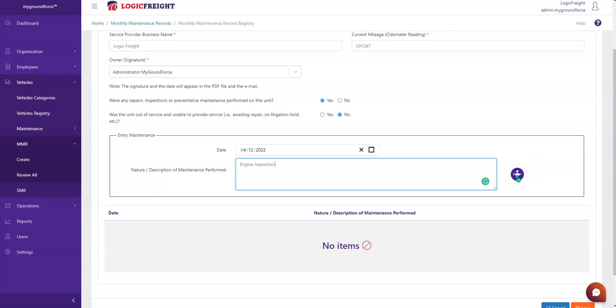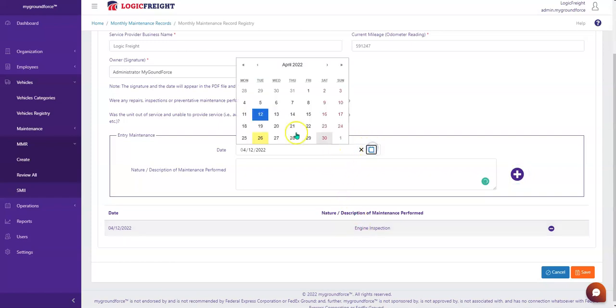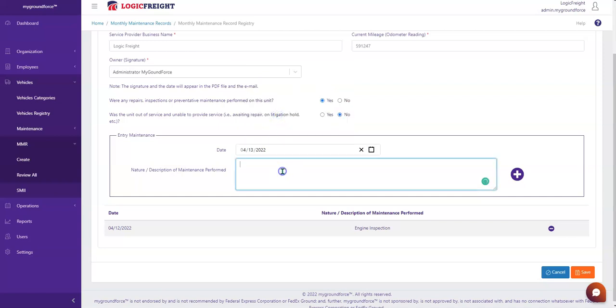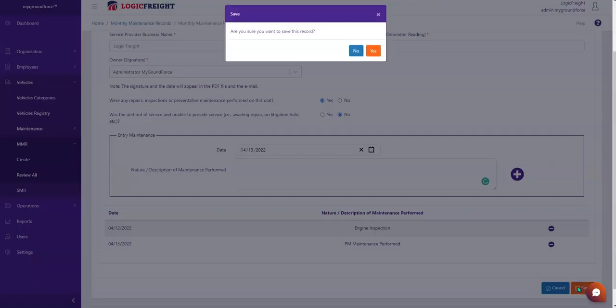Now that we have created the maintenance entry, we can click on the plus sign button to add it, and we see a line was added here. If I want to add more items, I just repeat the process here. Now we go ahead and click on save.